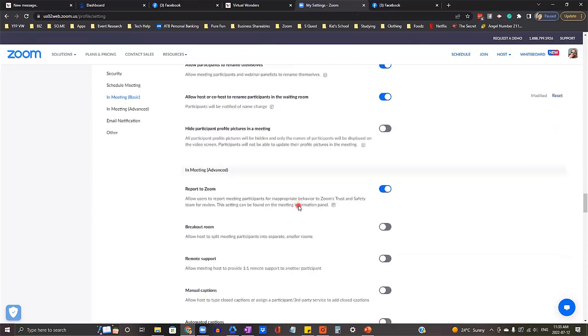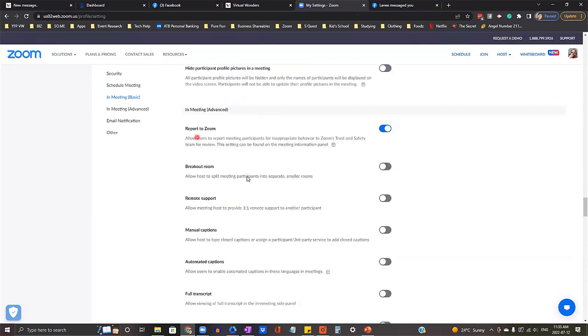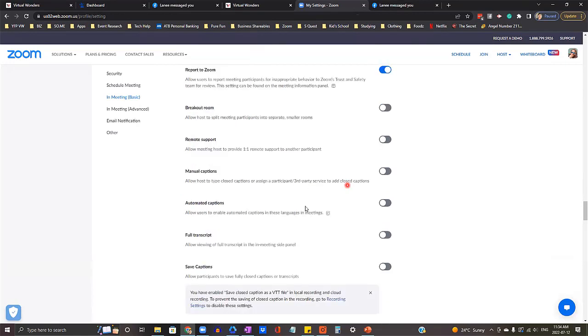Okay. And then these are the advanced meeting settings. So do you want breakout rooms, remote support, report to Zoom? So again, that's if anything needs to be reported to Zoom to help them. This will also, if you remove someone, ask you, do you want to report this to Zoom? I don't, obviously, because none of you have done anything bad. We're just having technical issues, but that will do that as well.